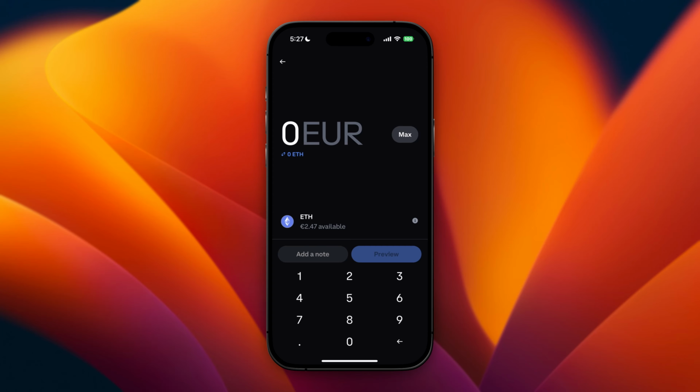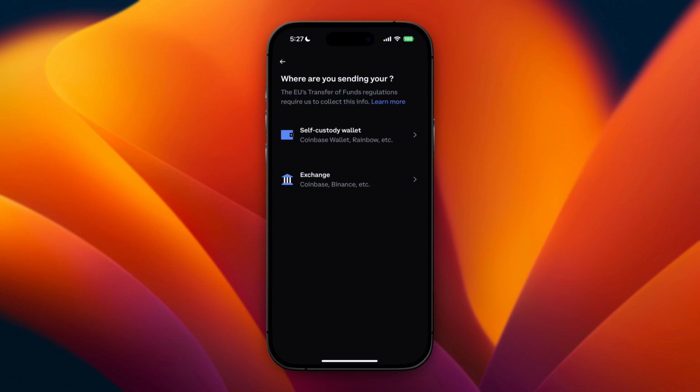Enter the amount of crypto that you want to transfer, and I'm just going to click on Max, and then I'm going to click on Preview. And because I'm in the EU, I need to fill in one of these two tabs. So the first thing that you can do is head over to the Exchange tab, and then search for ByBit. And if you see it, click on it. And if you don't see it, click on Self-Custody Wallet, and then just move on with filling in the details. And after that, head over to the next screen.